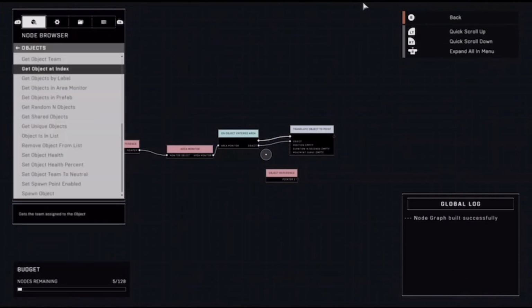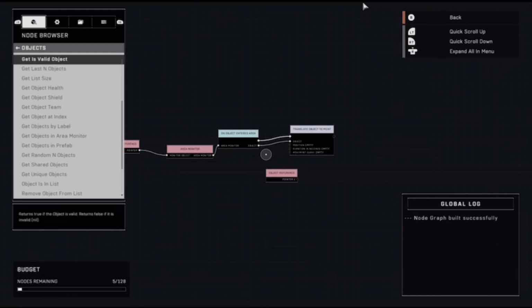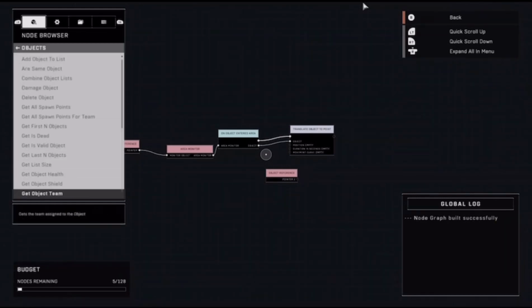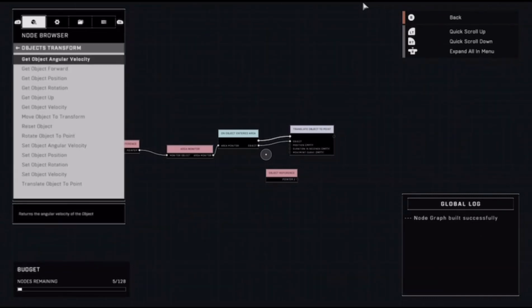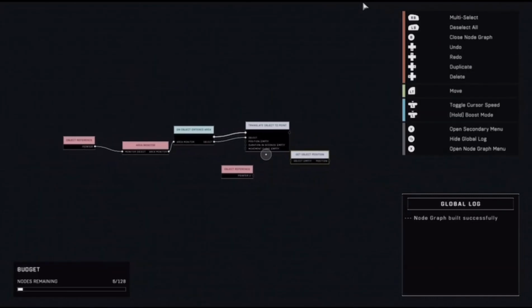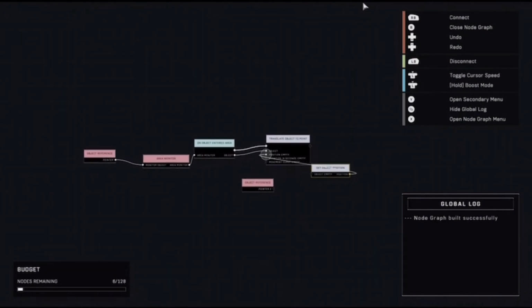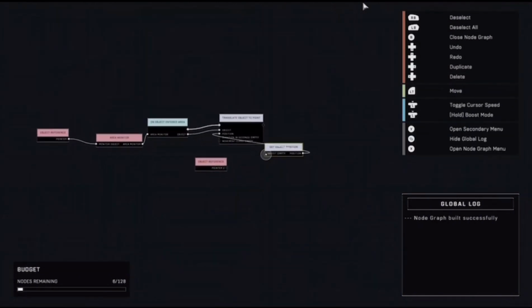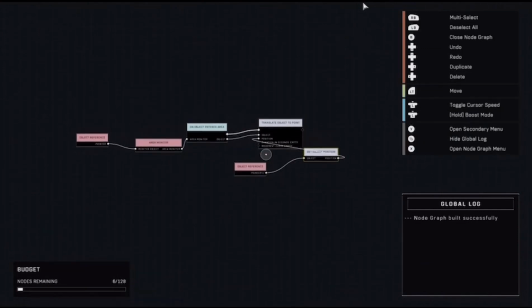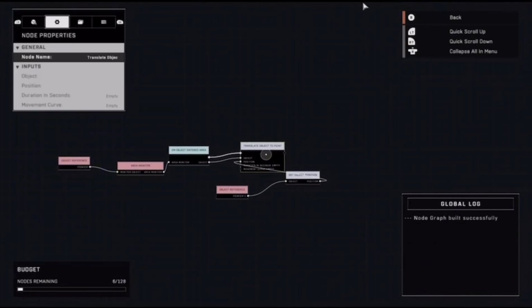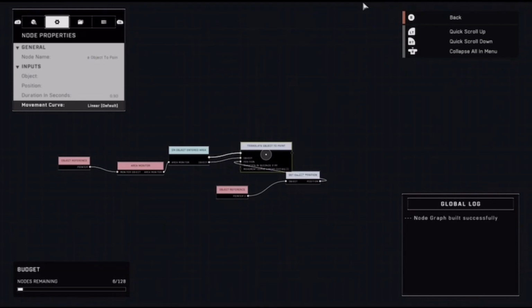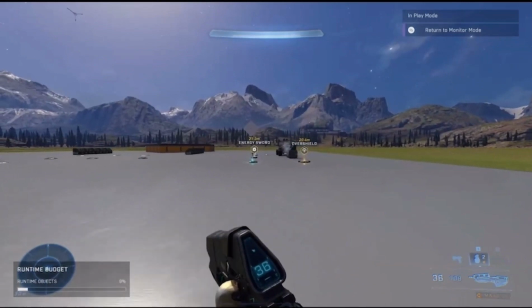Our object is going to be the object that entered. We're not going to use a branch this time. And then we are going to get object position, which is not an object, which is where I was looking right now. I'm going to go back. Object should transform. Get object position. Connect position node to that. And then we're going to connect that to our pointer. Then we're going to put a time on how quick it is and put it to default movement.